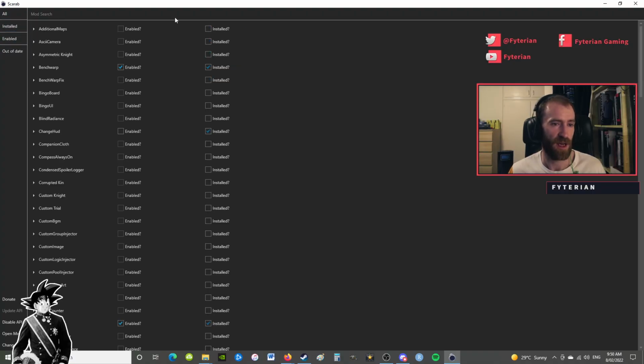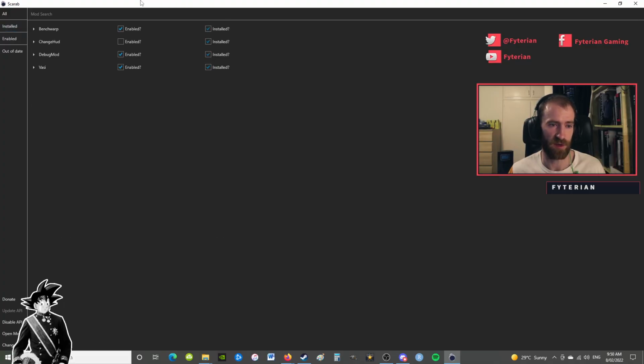Now notice here, you have this right column that says installed, which lets you know if it's ticked, it's installed to your computer, and then enabled, whether you actually have it switched on or not. And I have these installed. So if we go to installed, you can see which ones you have installed.